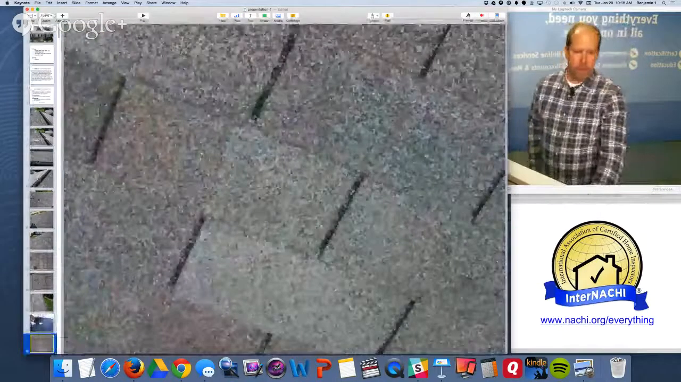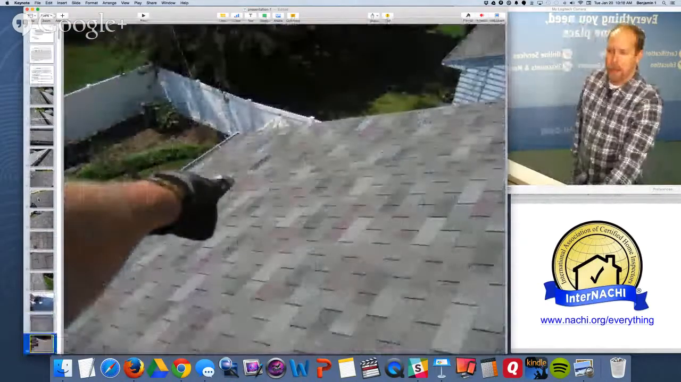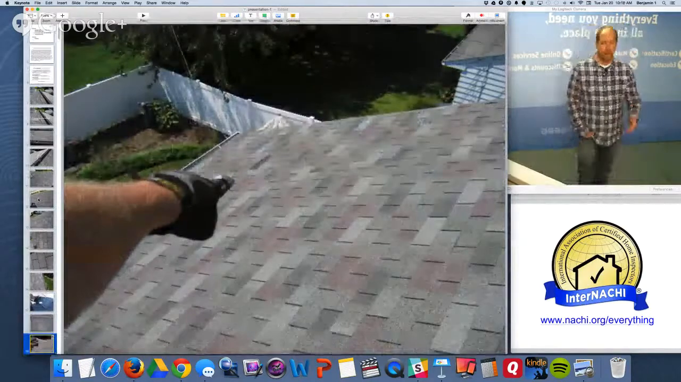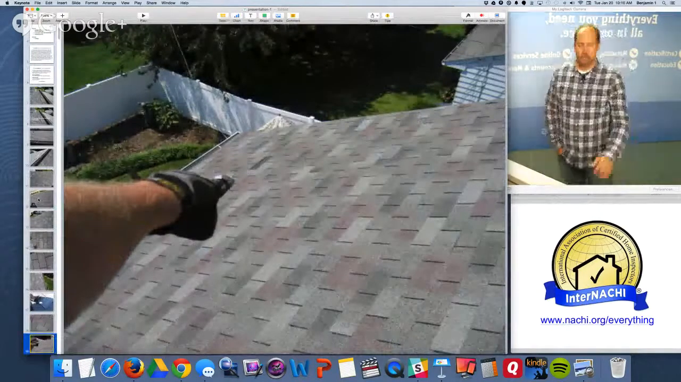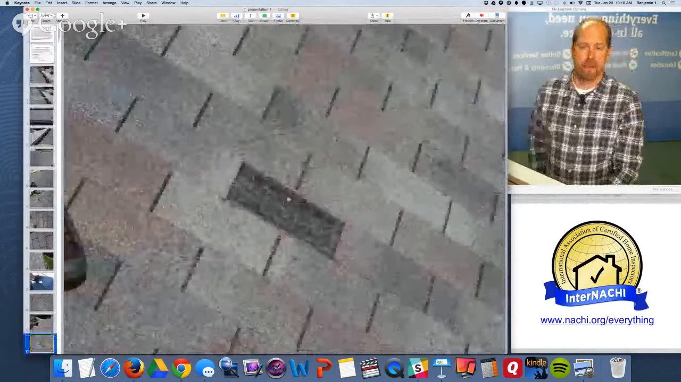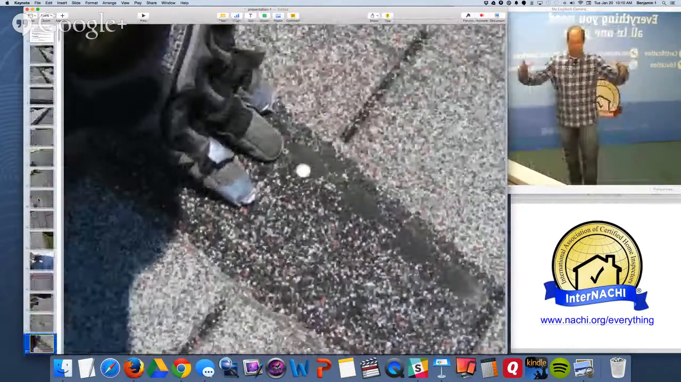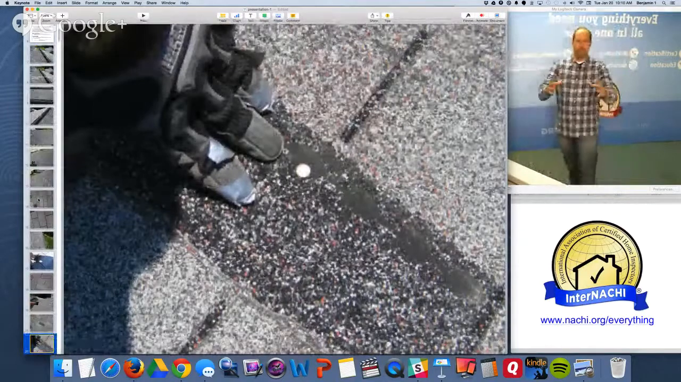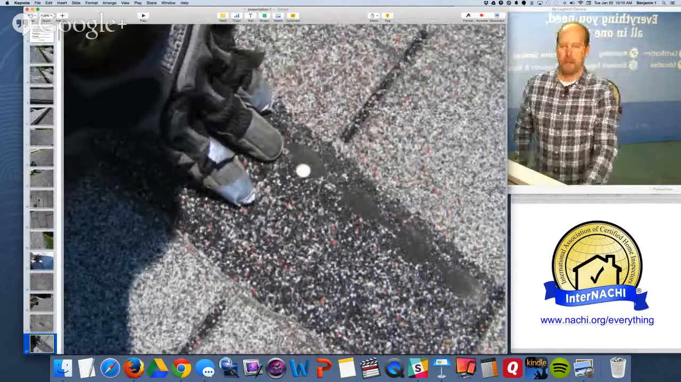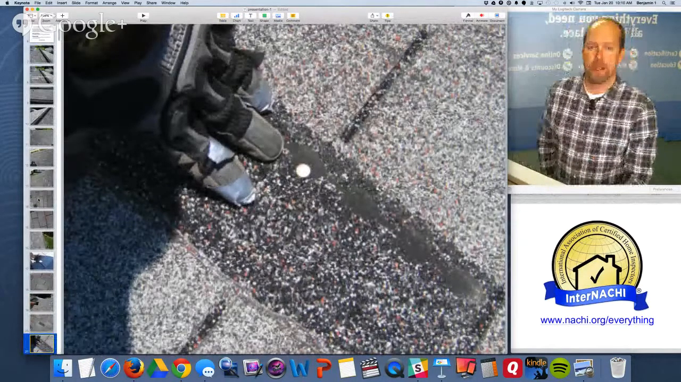There's my hand, always wear gloves. And then as I was walking around taking pictures, I see a missing shingle tab. Must have just blown off. So I get real close to it. So I think in pictures of three: big pictures, medium pictures, and then detailed pictures. And I put those pictures, images in my inspection report.